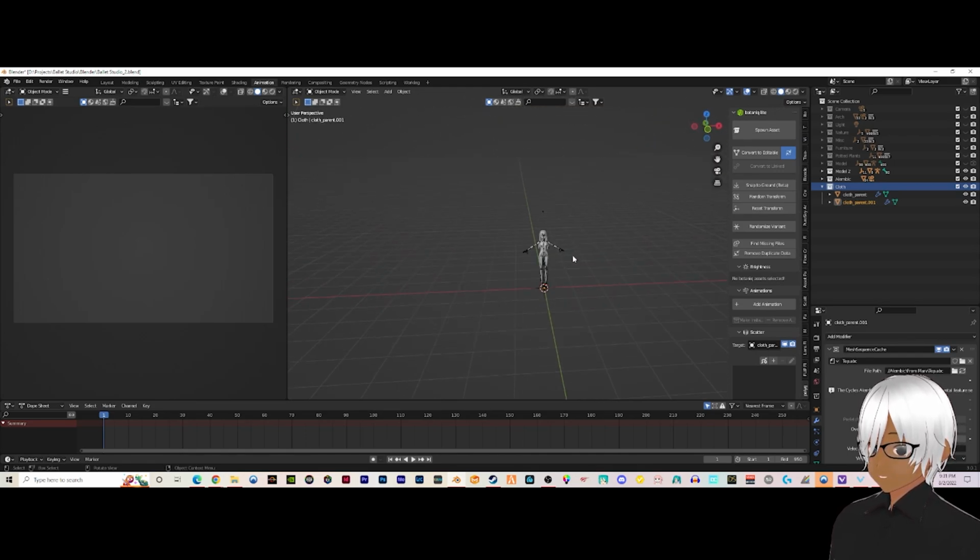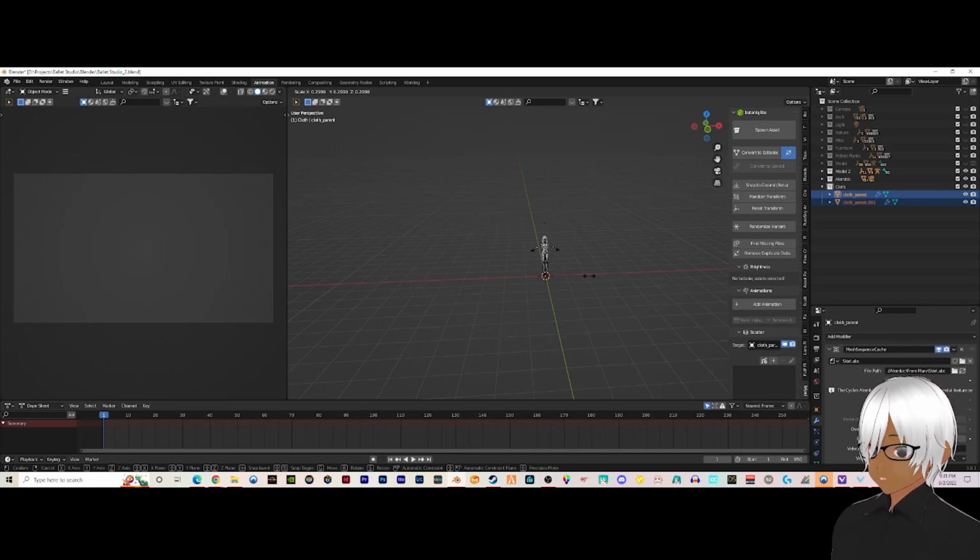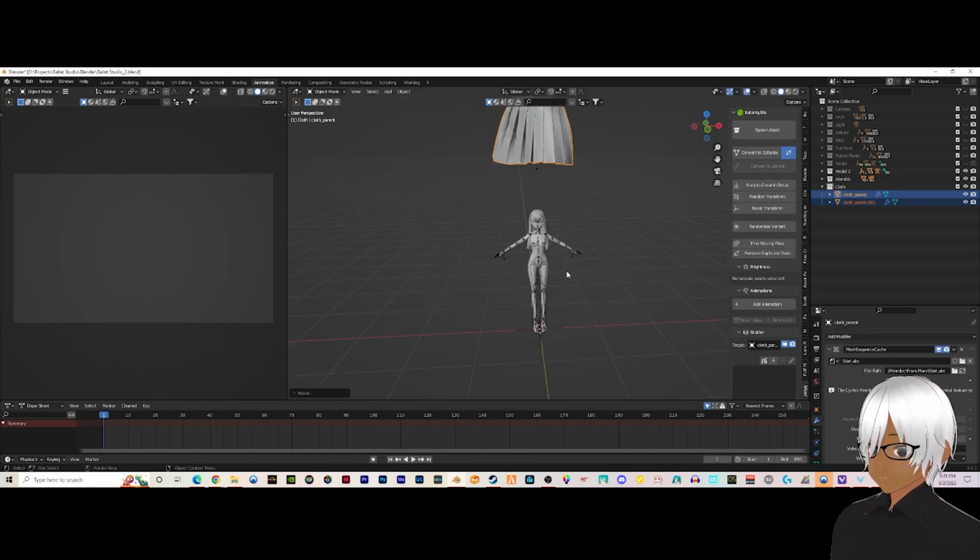Now, what you want to do is you want to select this, hold shift, select the other one, click S for scale. And then you're just going to pull this in. If it gets too close, you can just click, zoom in, and then click S again. And then just kind of match it as best as you can by eye.